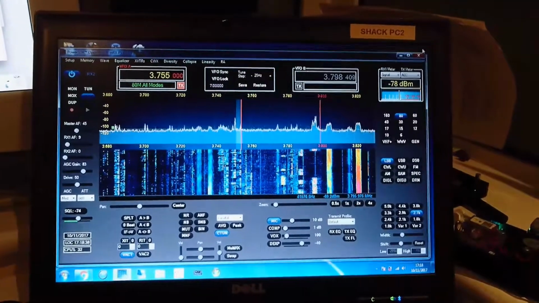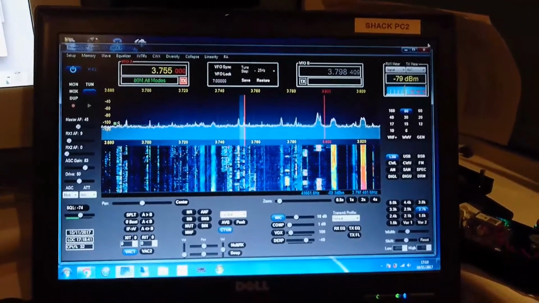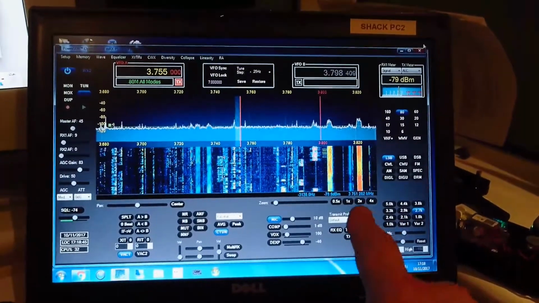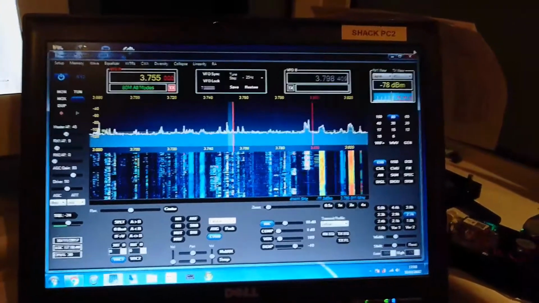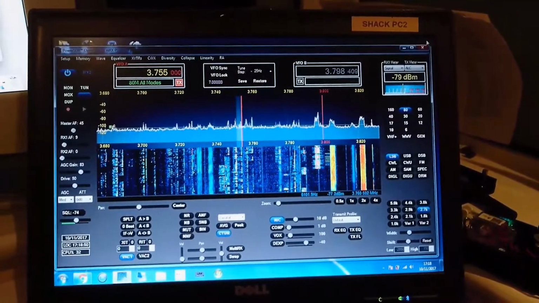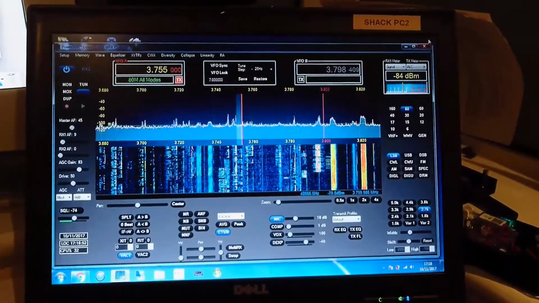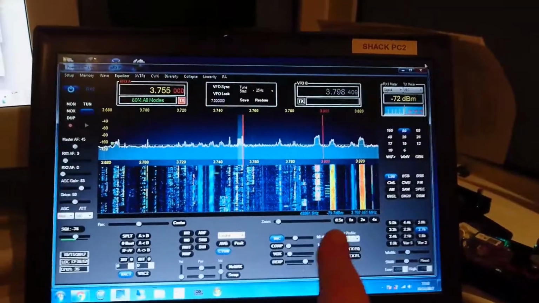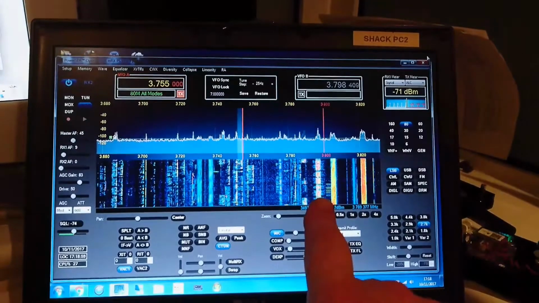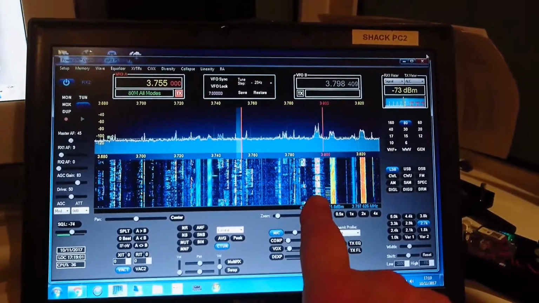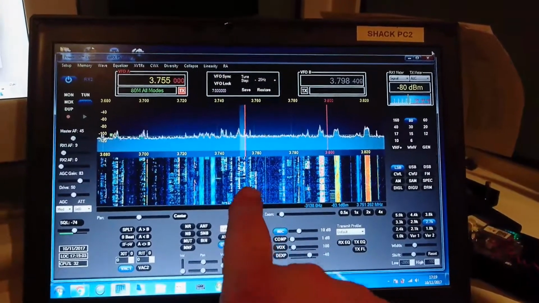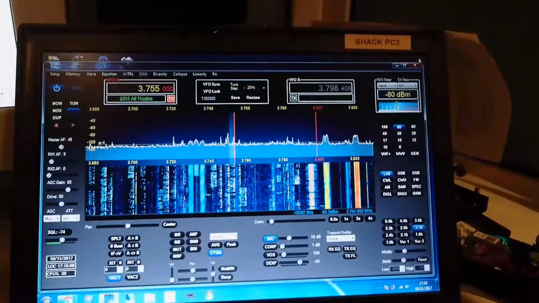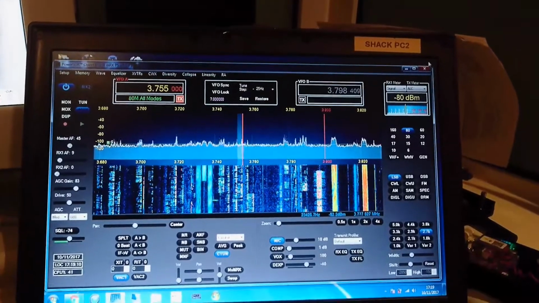It's about 5:30 on a Friday evening. It's a nice lively band. You can see at the top of the band up here we've got some very strong data carriers. They're typically military from my location. We've got probably Lewis calling DX here, nice and splattery, and then these are all SSB contacts that you can hear in the background.